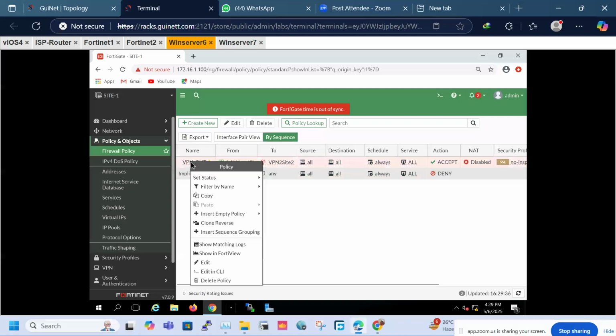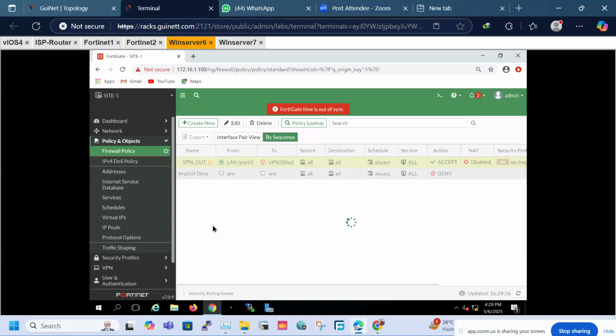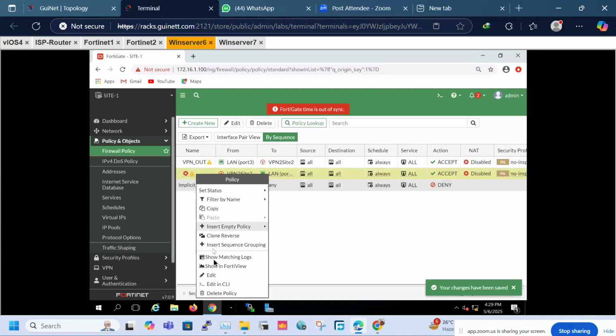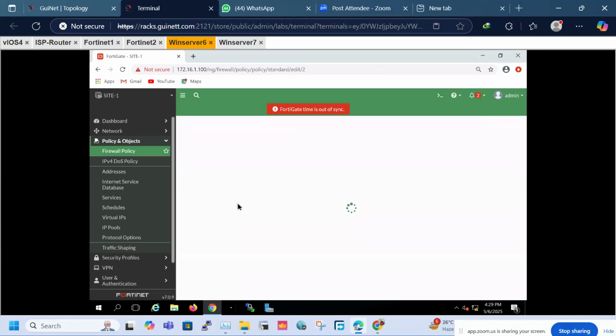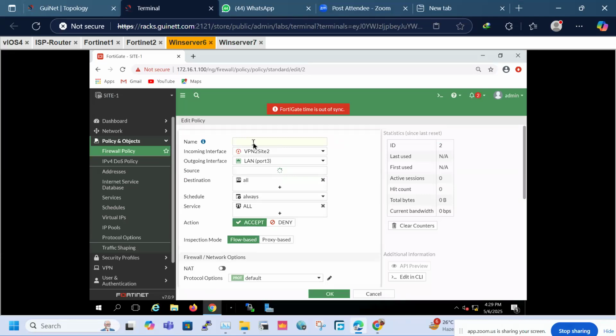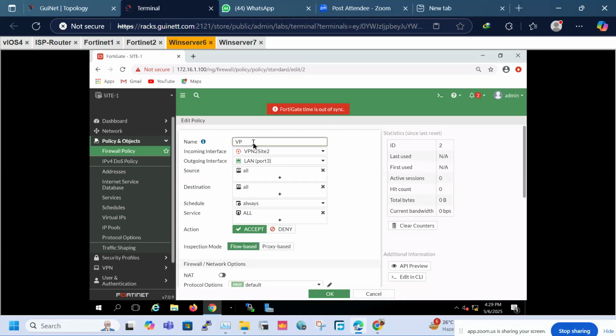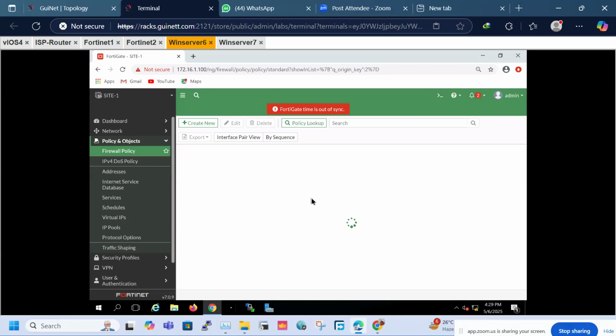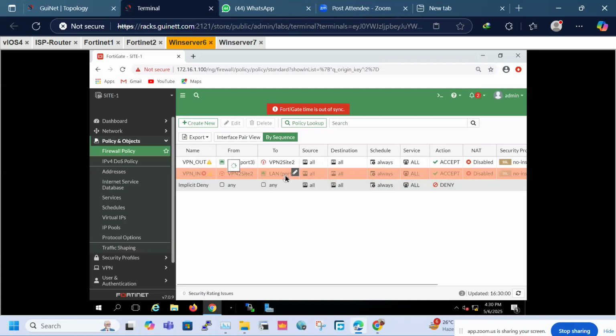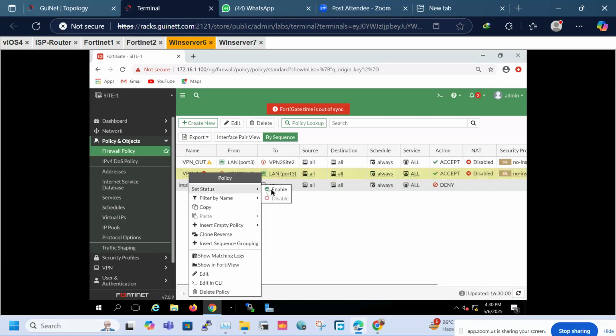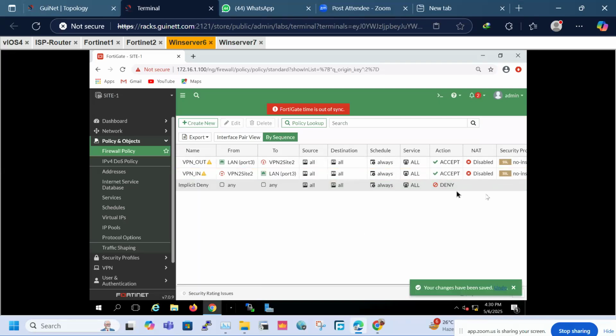Right? So I will create a reverse policy as well for accepting the traffic from the remote site. I'll give it the name VPN in. Apart from this, everything will be the same. Traffic will come from the tunnel interface and move to the LAN interface. I'll enable the policy. Okay, I think we are good with the configuration part here.